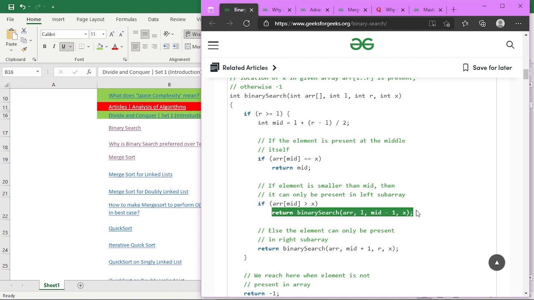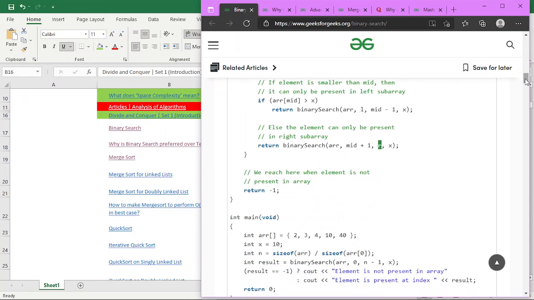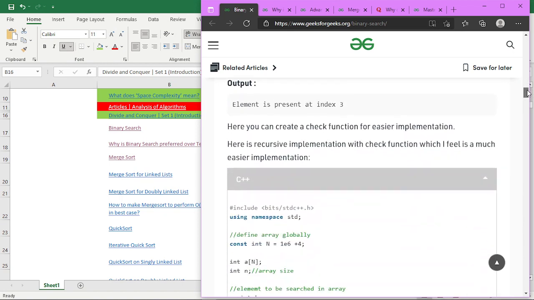We will be recursively calling this binary search to search in the array from the left index to the middle minus 1 index with the target x, and if it is less than x, then we will return this binary search where we search for the target element in the array starting from the middle plus 1 index to the last right index. Okay, and if we do not find any target element, then we will just return minus 1. So this is a recursive implementation.